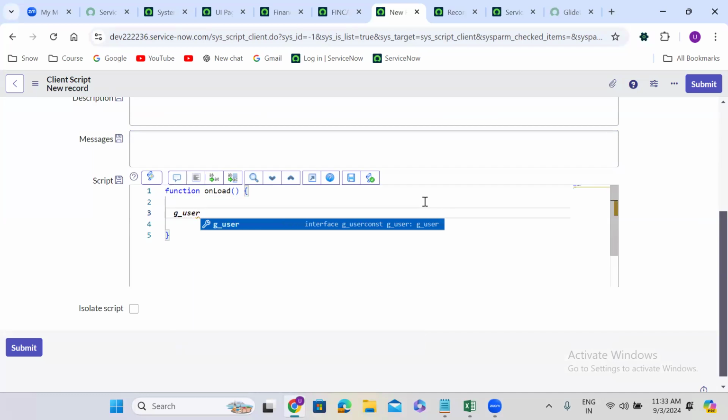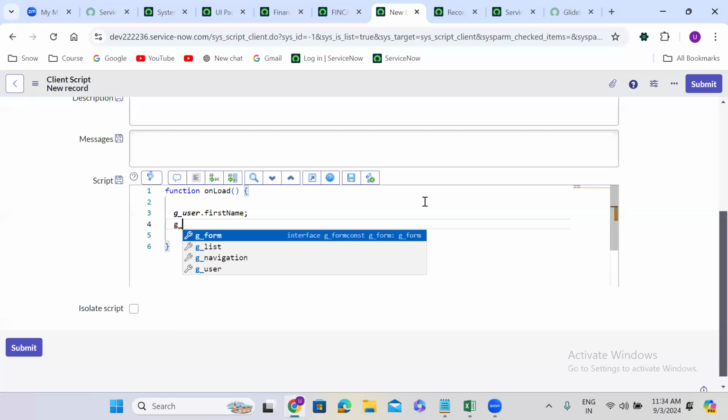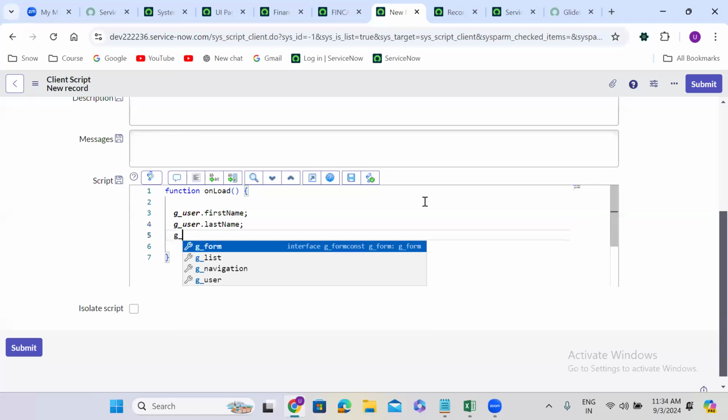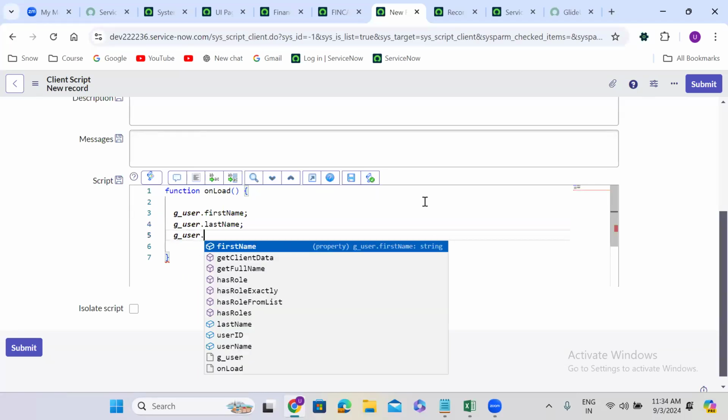g underscore user. Glide user can be accessed using g underscore user. Dot first name. So currently logged in user's first name. g underscore user dot last name. g underscore user dot. Just give me a moment, guys.